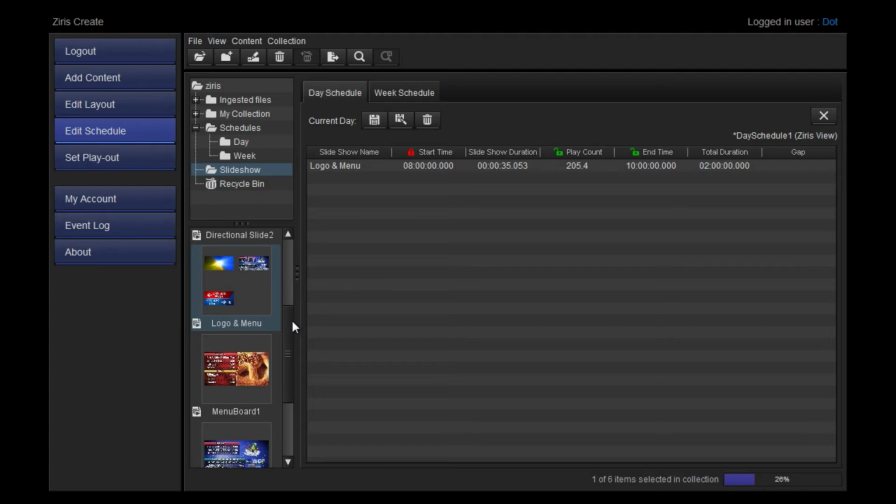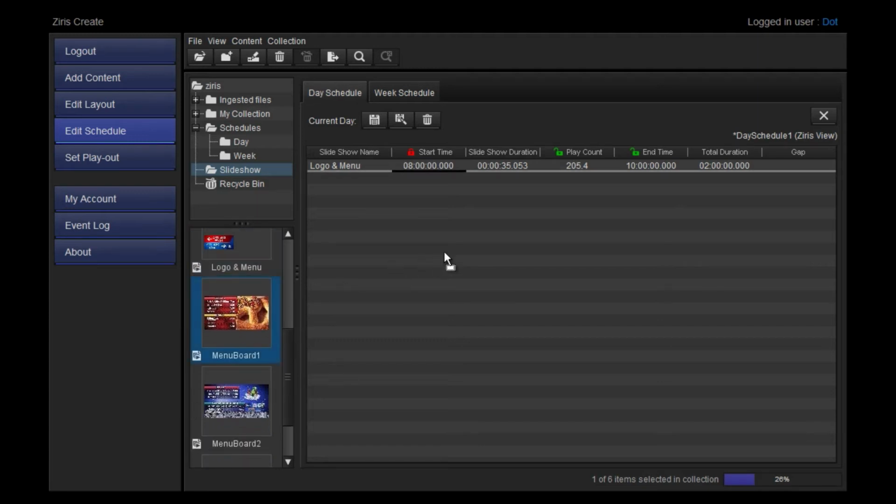When you schedule the slideshows, you may leave any gaps. For example, I want this content to play at 12. The gap will be automatically filled by default contents if it's been set up.